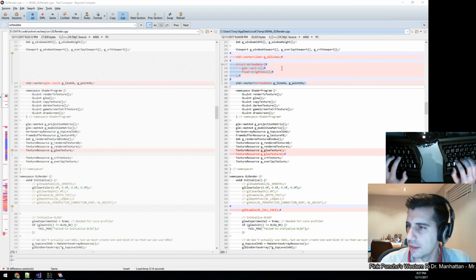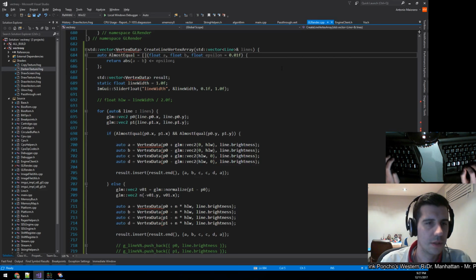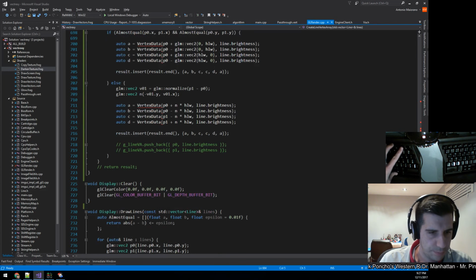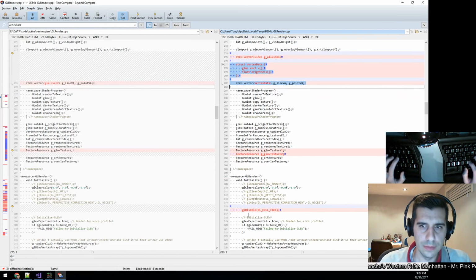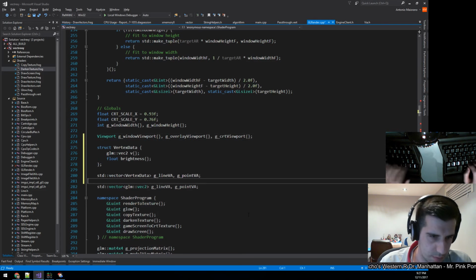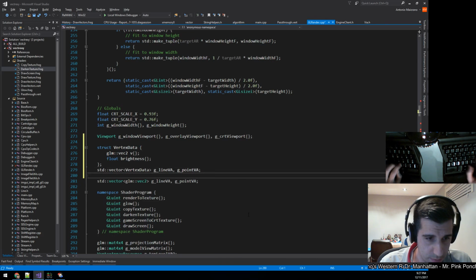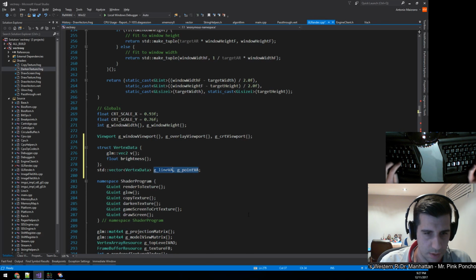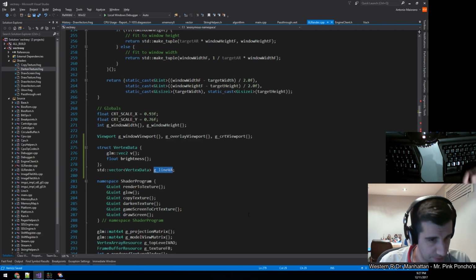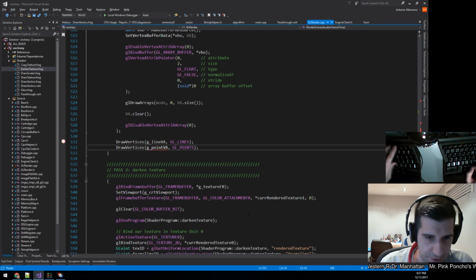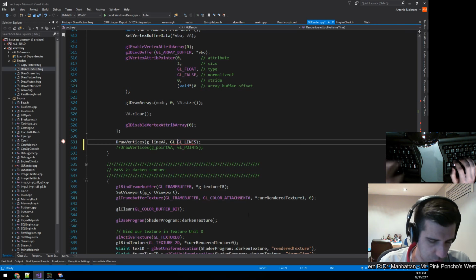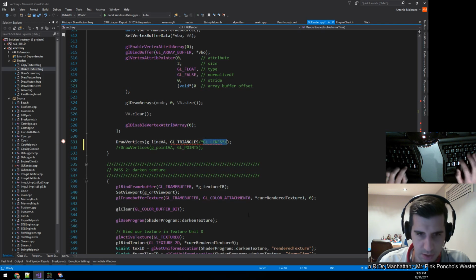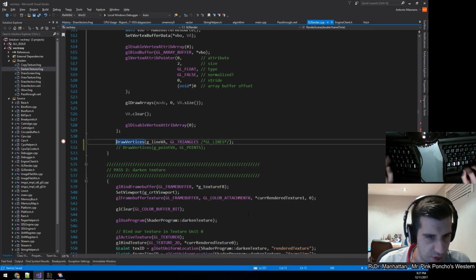Oh yes. Basically, I just need a vertex array for everything. This became GL triangles. We'll be drawing triangles, so we'll be drawing 2 triangles per line.